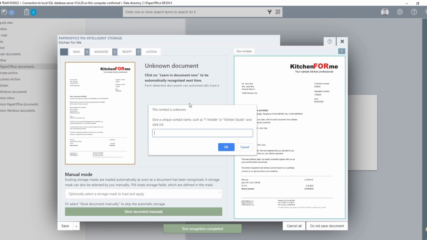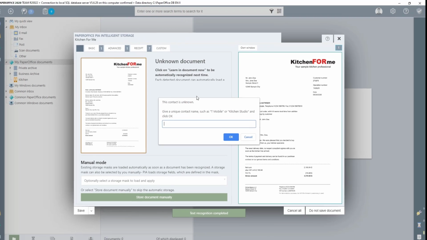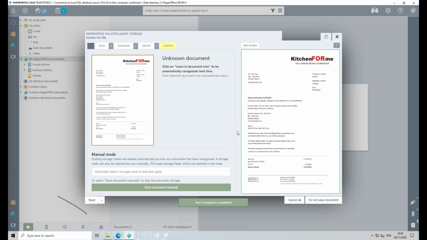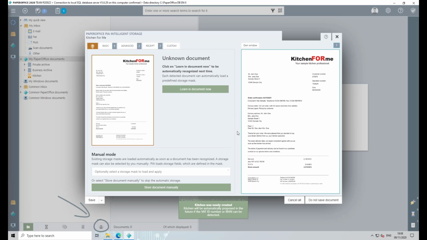In addition, you can create a contact, which will later be automatically stored for each subsequent document with the same identification number. If necessary, enter a contact name in the next step and confirm your entry with OK. You can later change the view and display documents that have been assigned to the contact.